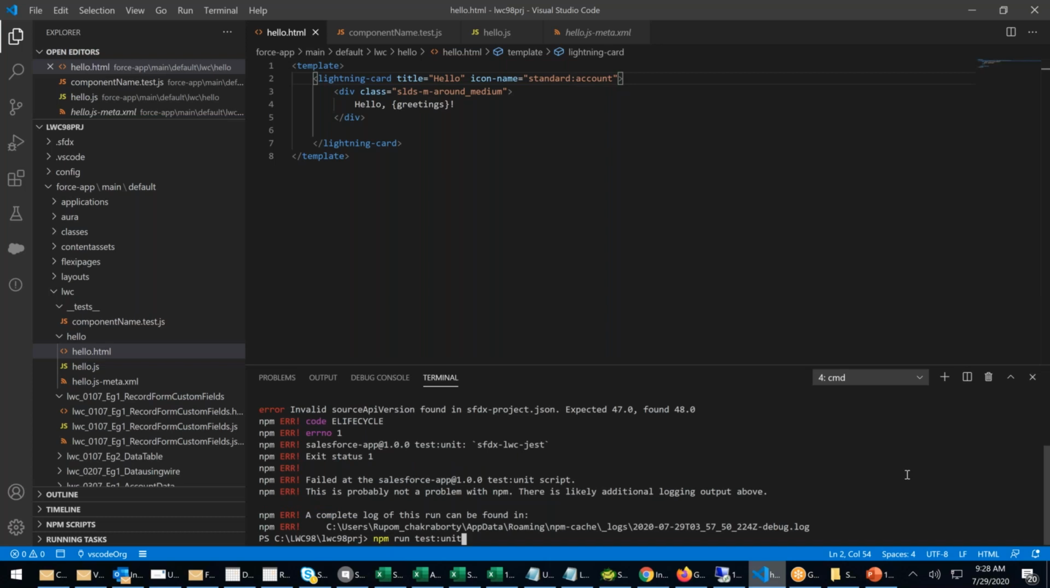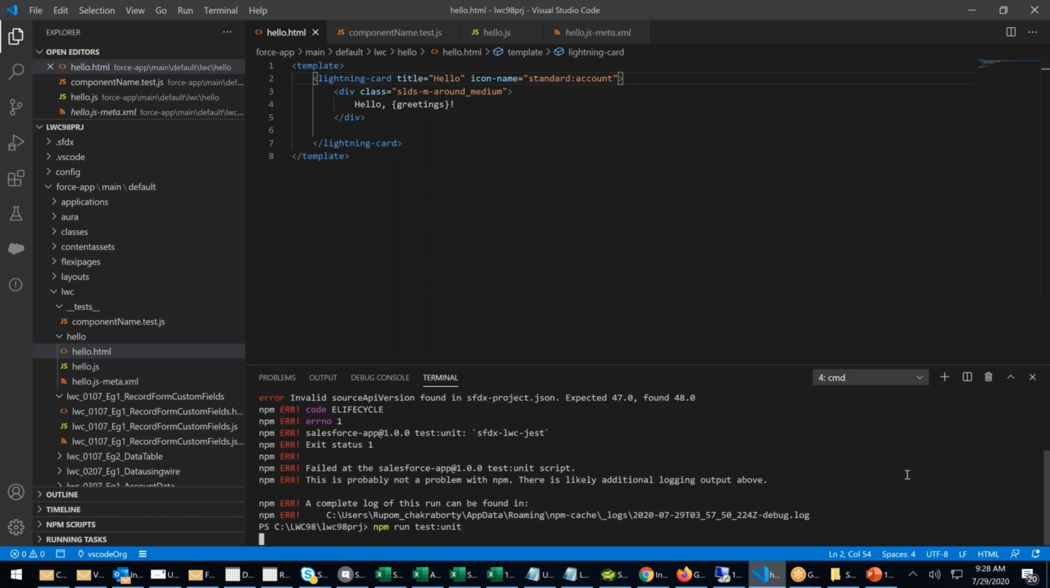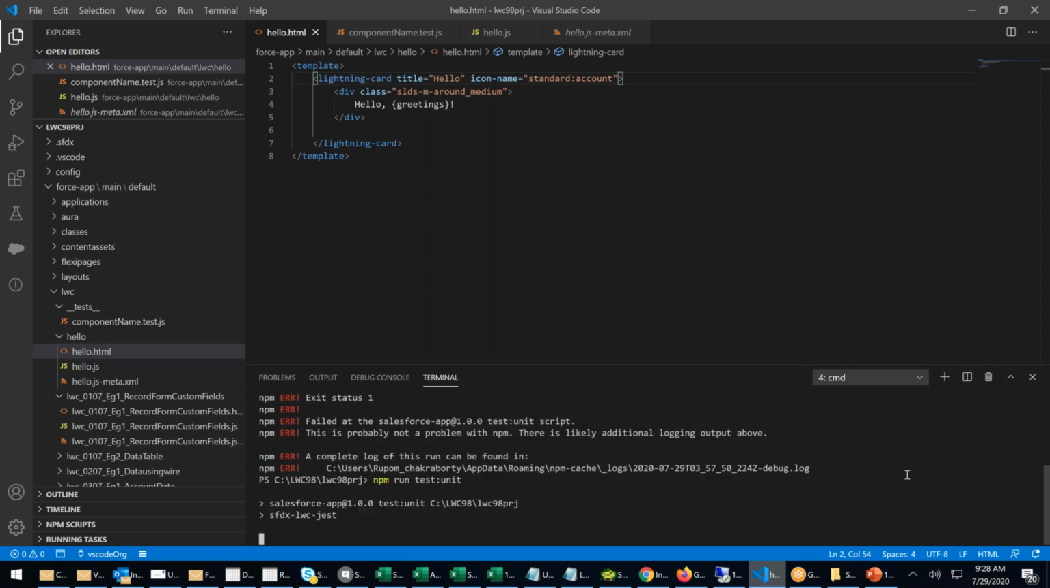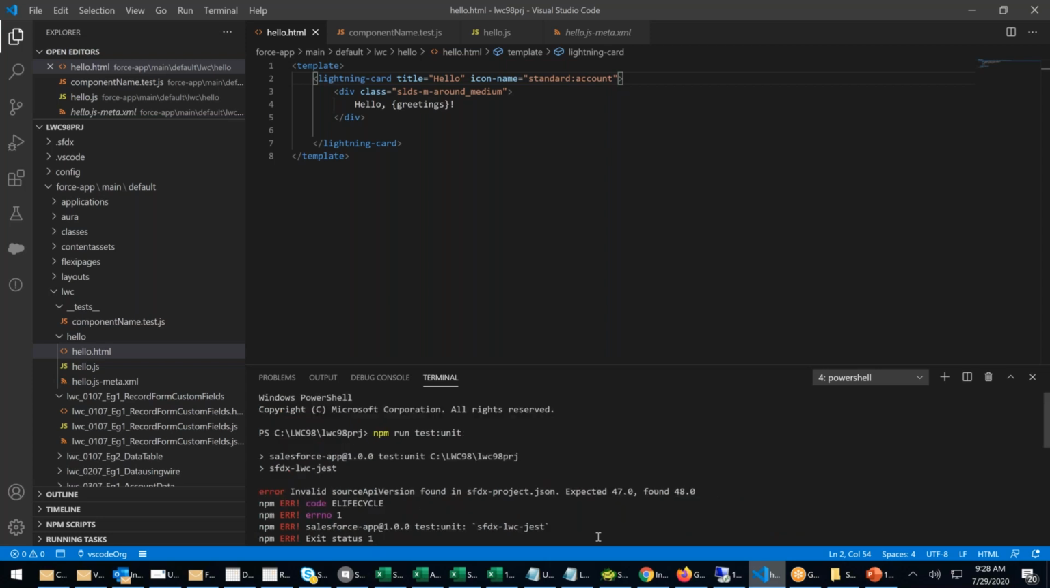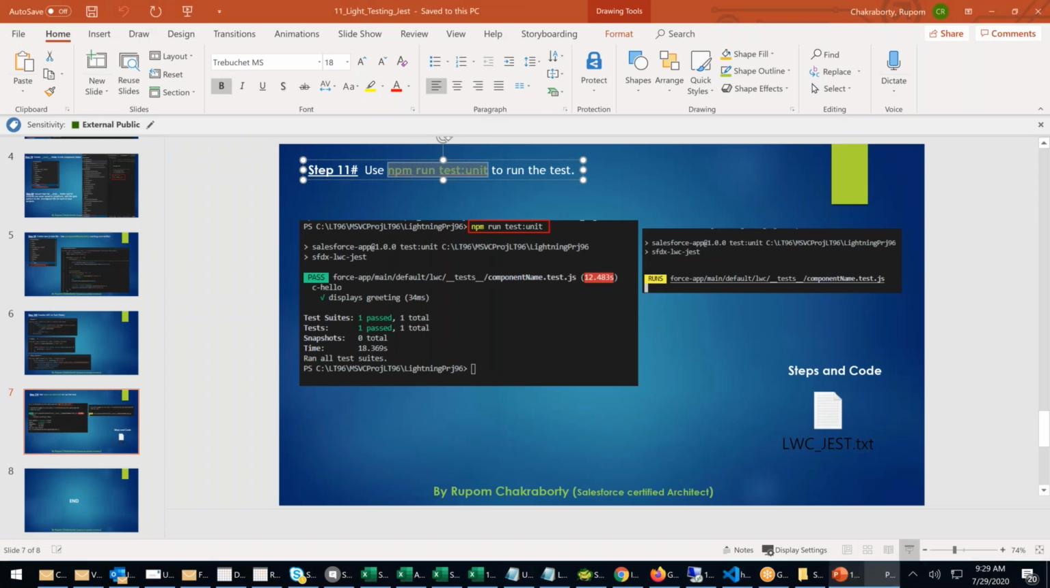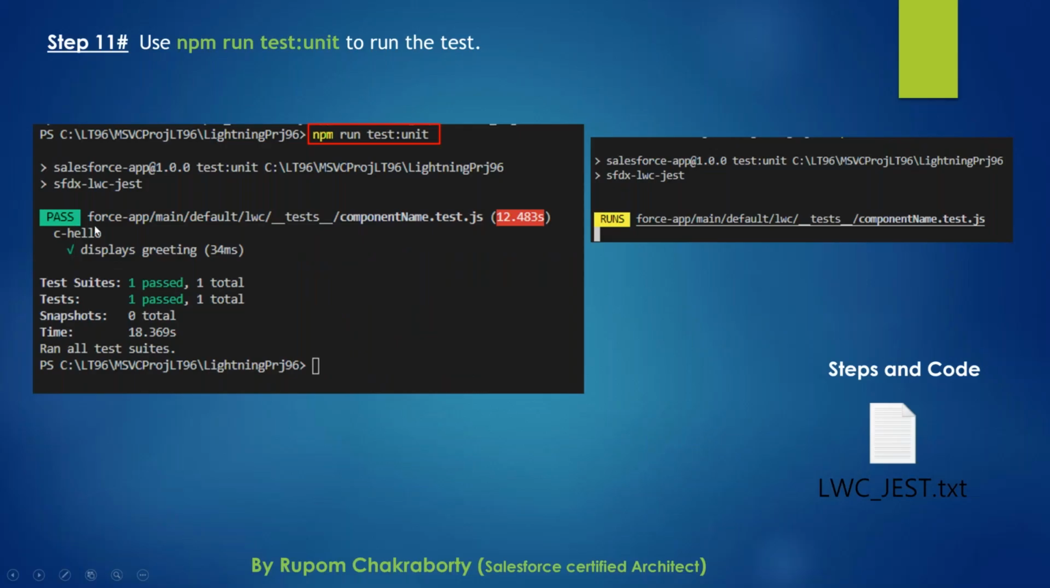My installation has failed. Invalid source version found, expected 47, found 48. There's a versioning difference. So my test actually didn't run. If my test had run, I would have got the screen showing pass. One test should pass.